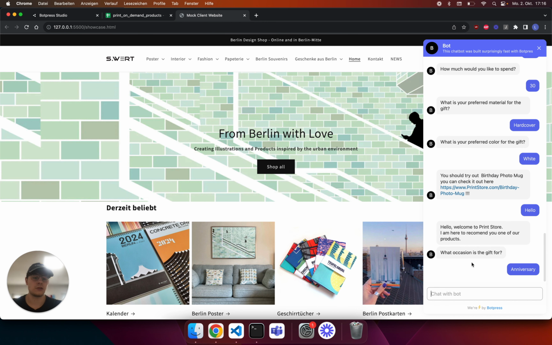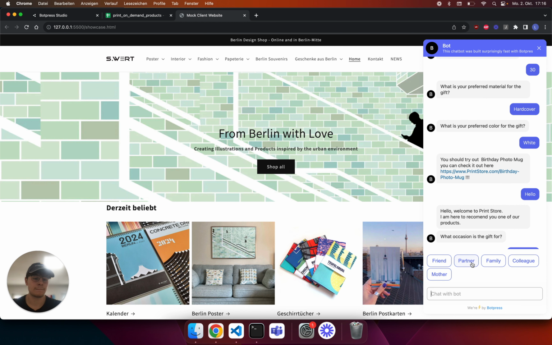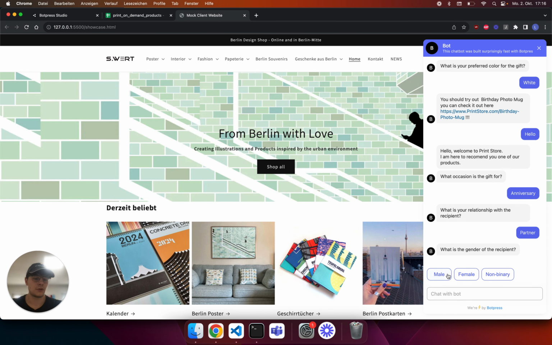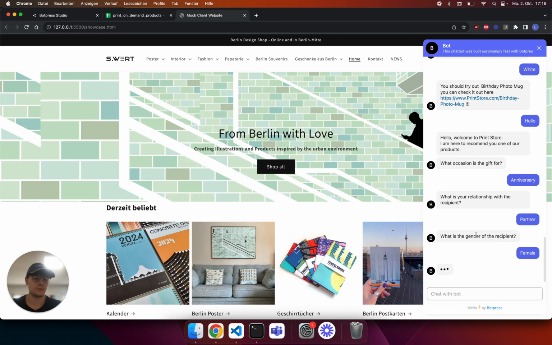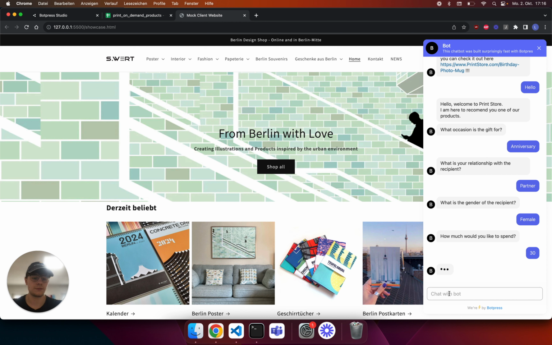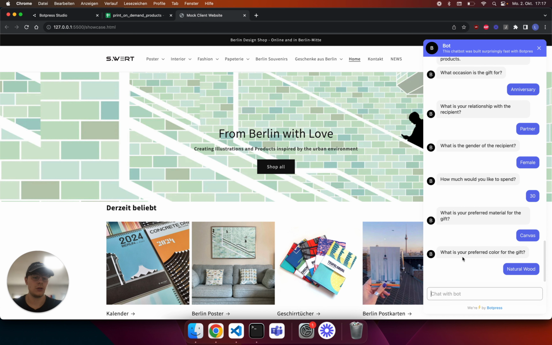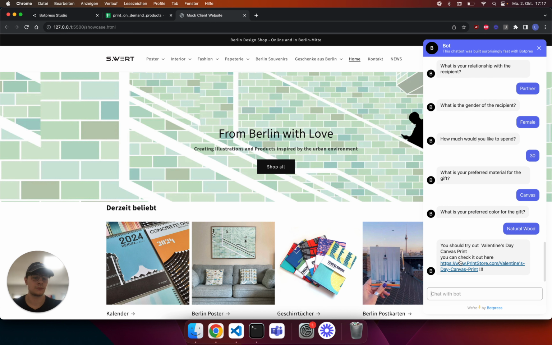So let's say they're looking for an anniversary, then it's a partner, it's female, and then we would like to spend like 30 euros for it. And you want it on canvas and it should be natural wood. And then you can see here we get the Valentine's Day canvas print, and you can also check it out right here. So how do we build that?